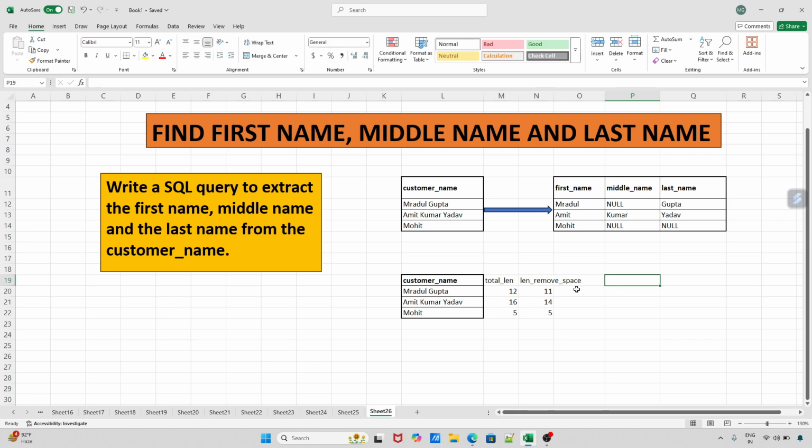Now I can subtract the total length minus the length after removing spaces. What will it give me? It will give me the number of spaces in each name. So 12 minus 11 is 1, 16 minus 14 is 2, and 5 minus 5 is 0. So this gives you the number of spaces. For Mradul Gupta, I have only one space. For Amit Kumar Yadav, we have two spaces. For Mohit, it is 0. Now let me go to the database and calculate the first thing, that is the number of spaces.